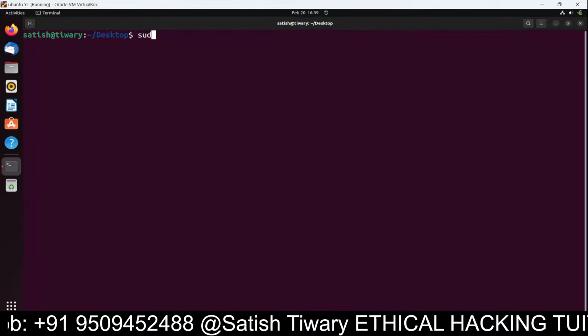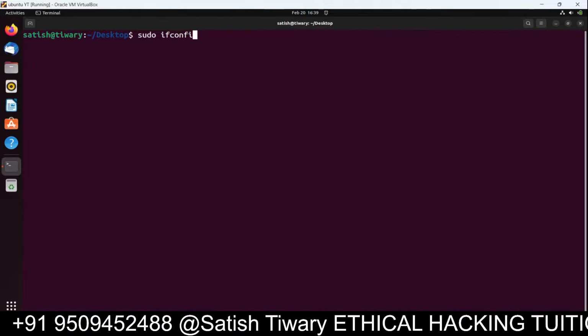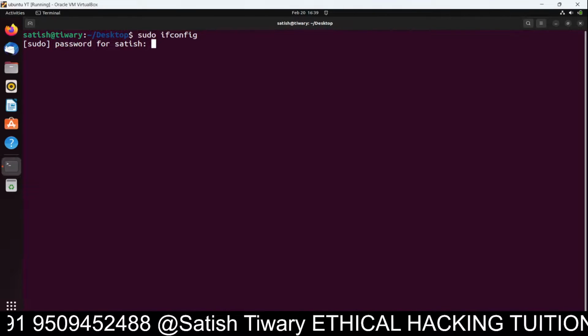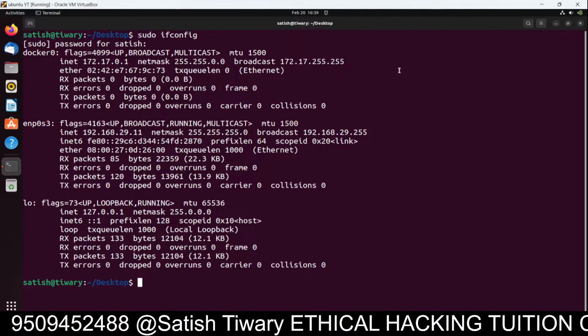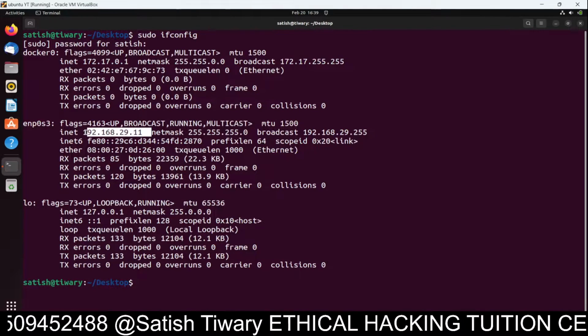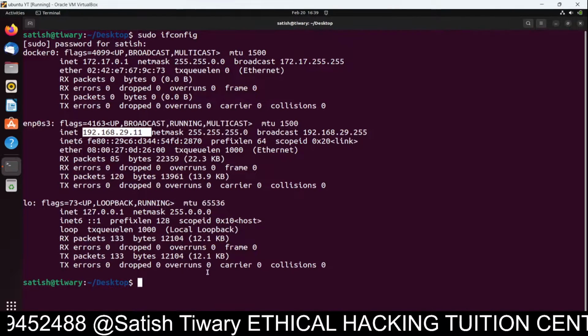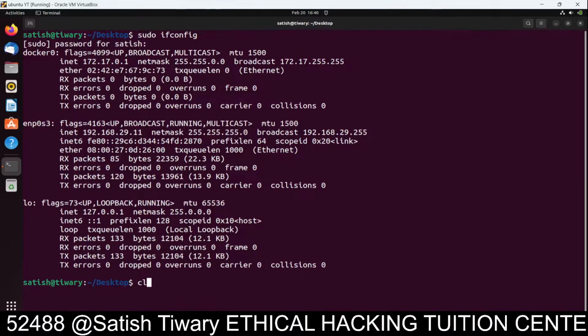First task is to check the IP address. So I'm going to check the IP address. Okay, it's asking the password for user Satish, and here it is. This is my IP address, 192.168.29.11. After doing this, you have to know the IP address.